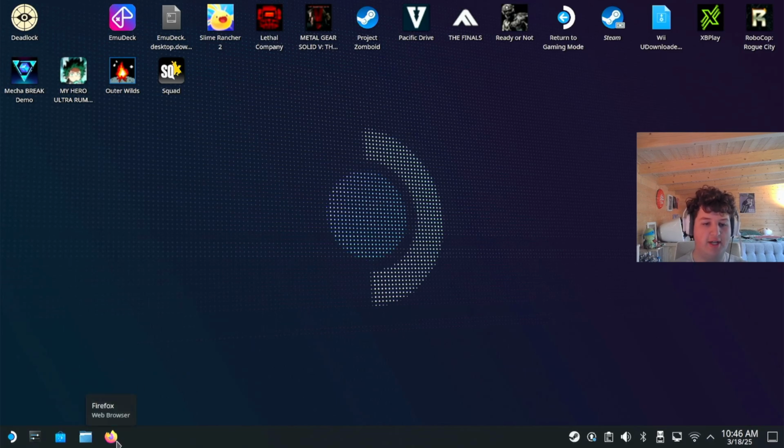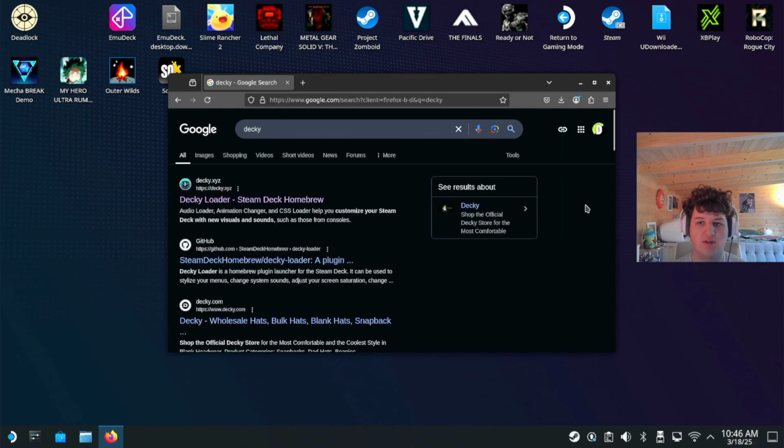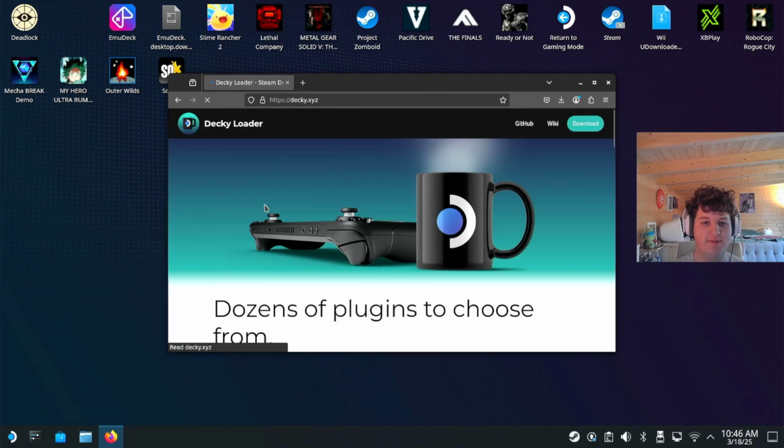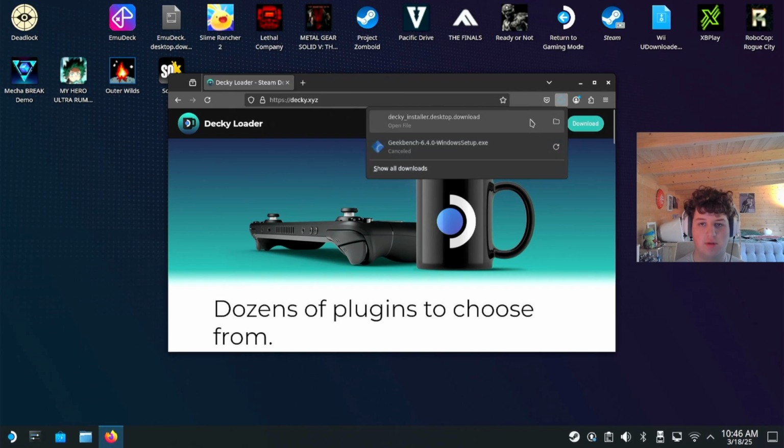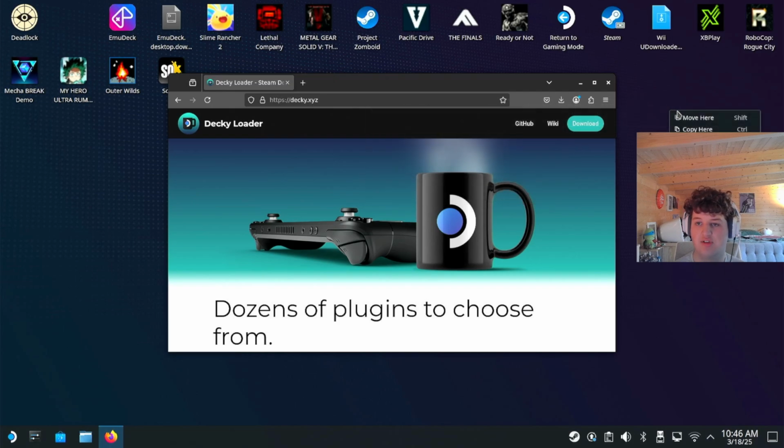So now I'm going to go down to Firefox, or any web browser works really. Open it, and you basically want to search for Decky and go to decky.xyz. Press download, and it should really just quickly download. And now drag and drop that to the desktop. Press move here.